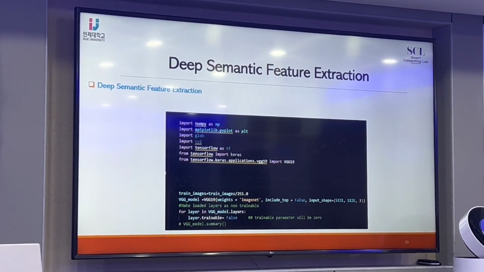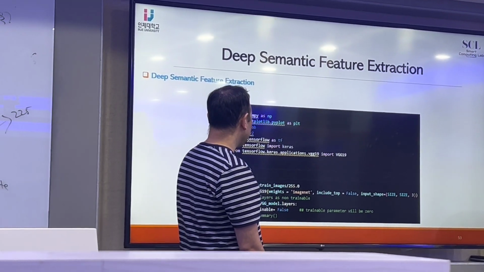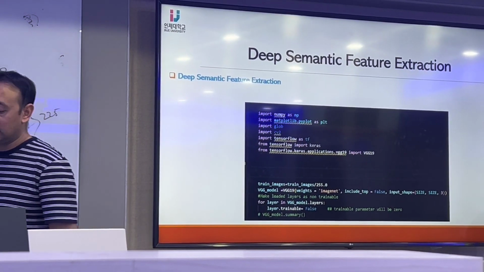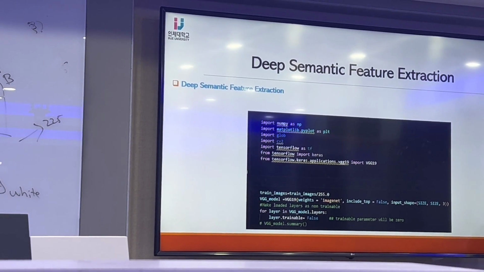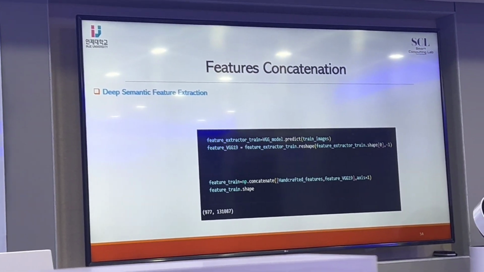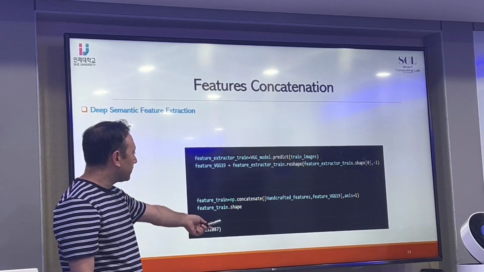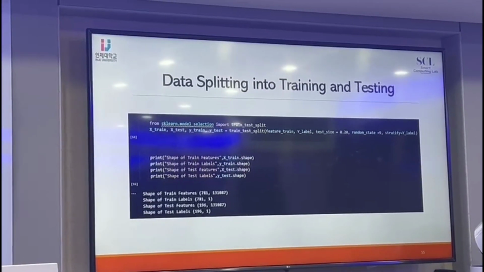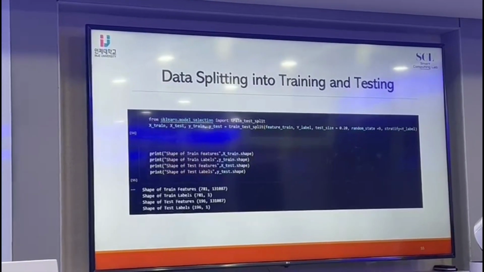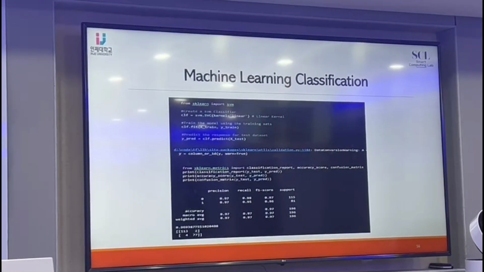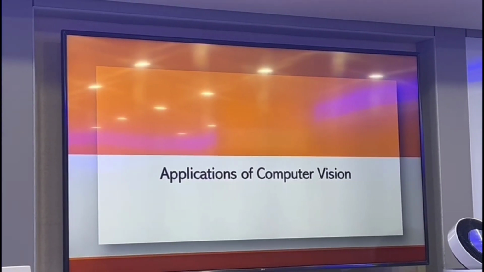For deep semantic features, here we have used VGG19. Using this architecture, we can extract the deep semantic features. You can use any other model as well, maybe ResNet, MobileNet, Inception. Here you can see that we have extracted them. After concatenation, just like traditional machine learning, we split into train and test, and we applied a classifier here, and that's all. You can extend it by adding Grad-CAM to this.